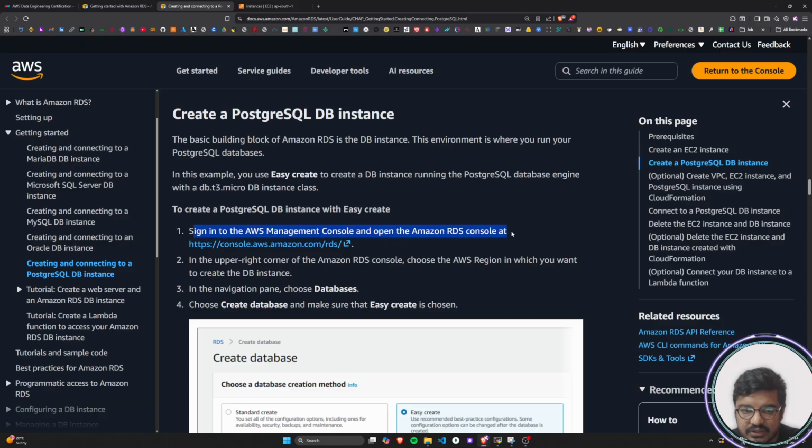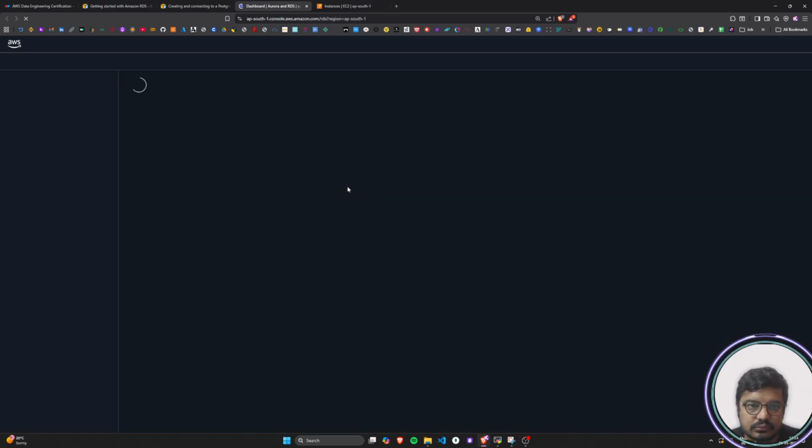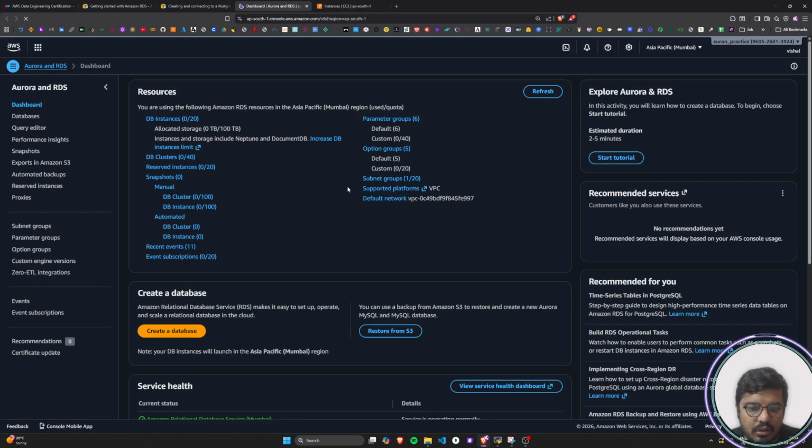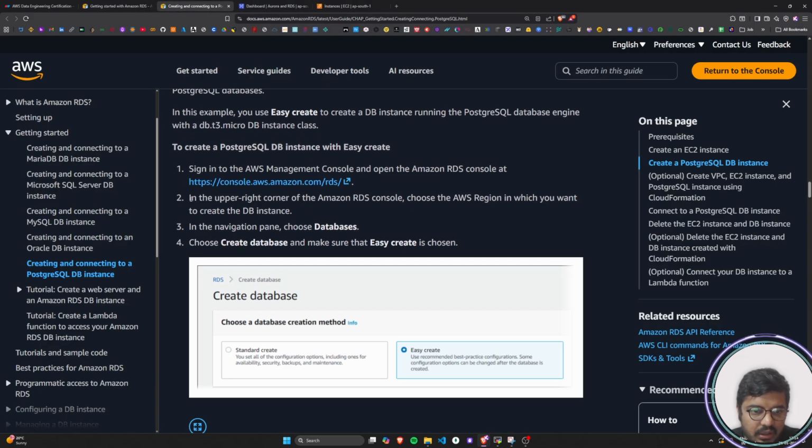To create a PostgreSQL database instance with Easy Create, sign into the AWS Management Console and open the Amazon RDS console at this particular link. So let's open the RDS console. Similar to the dashboard we had for EC2, we have a similar kind of dashboard for our RDS. Let me go ahead with the documentation itself. In the upper right corner of the Amazon RDS console, choose the AWS region in which you want to create the database instance.